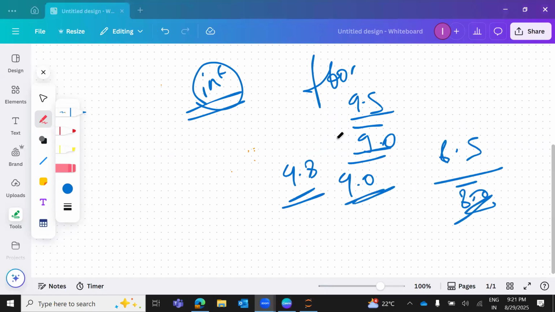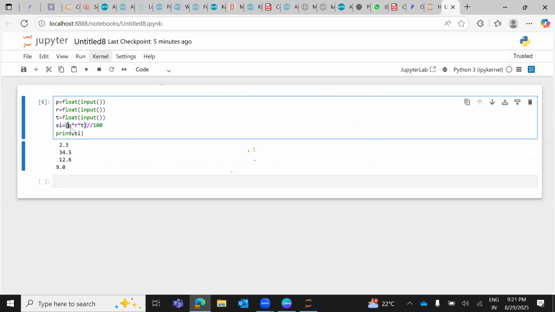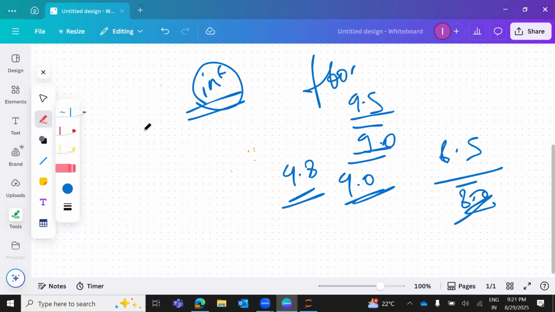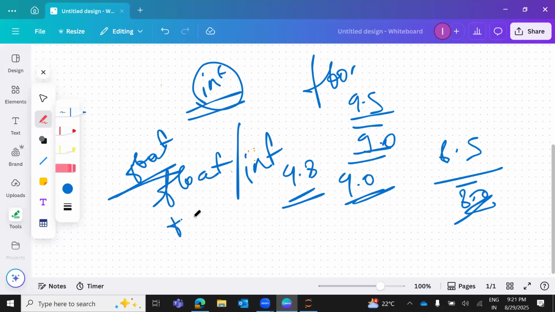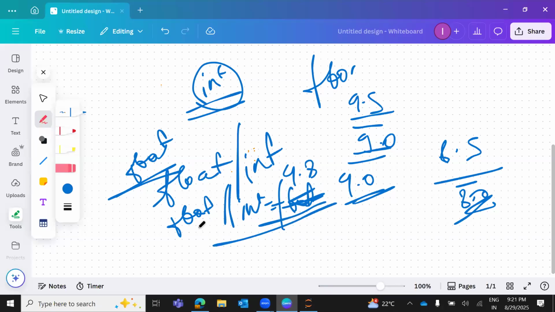So that's the reason why, what is happening here is you had P, R and T as float. When you're dividing a float with an integer, implicit typecasting is happening, which is done by the interpreter itself. Your entire result gets converted into float, into the bigger data type. Float divided by int, or floor division with int, is always float. You know this already, isn't it?